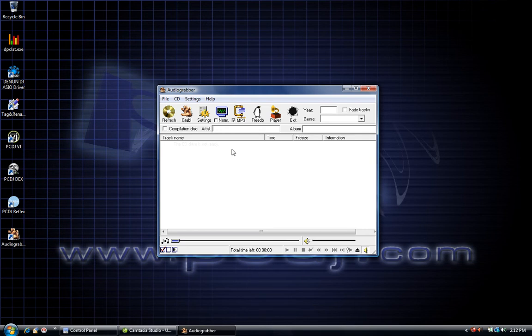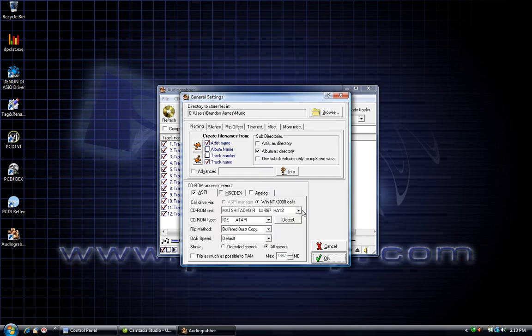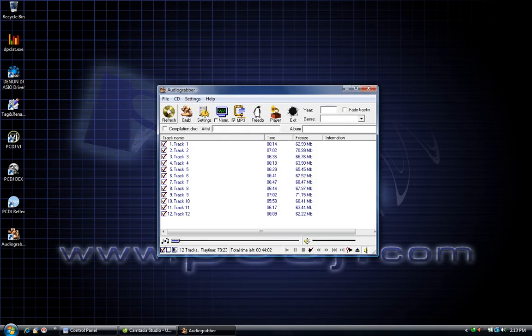All right, let's go ahead and load in an audio CD. And we will wait for Audio Grabber to recognize the CD. Now, if Audio Grabber does not recognize the CD, that means you may have more CD-ROM drives, and as in the previous tutorial, you can click on Settings, and in the drop-down box, you can choose your CD-ROM. Okay, in this instance, Audio Grabber has recognized the CD. As you can see, it has 12 tracks.